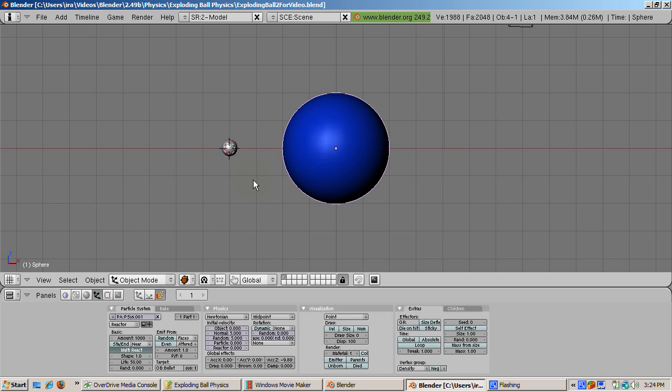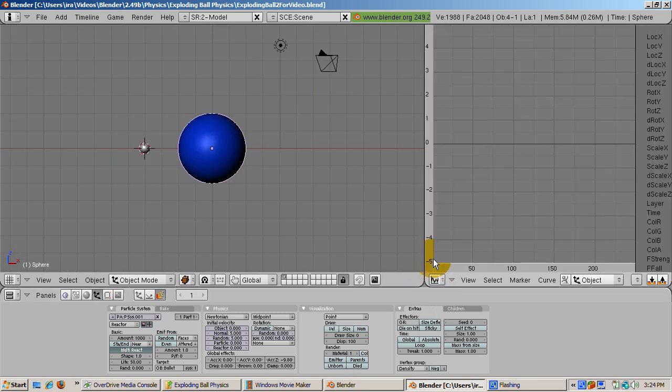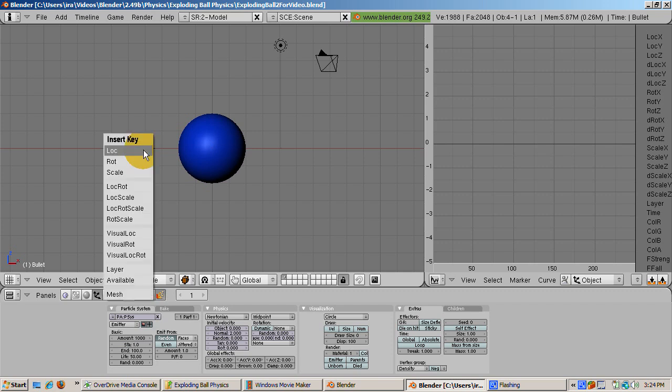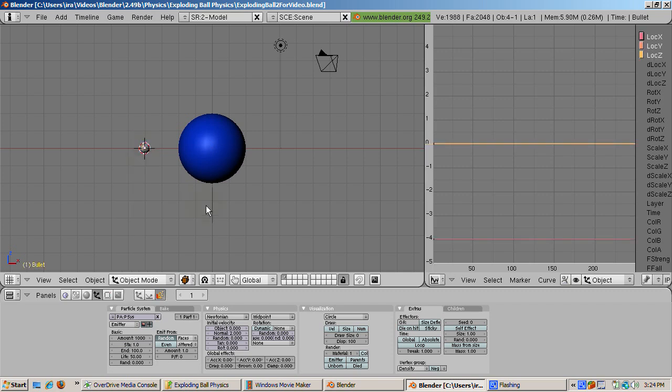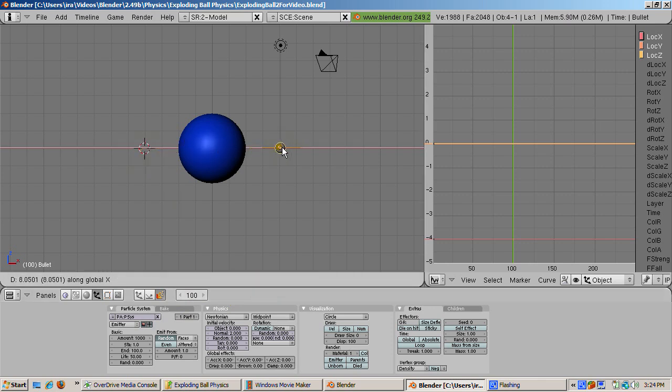Let's animate the movement of the bullet through the sphere. Split the 3D window horizontally. Change the right window to an IPO curve editor window. Select the bullet, the small sphere. Press the I key to insert a location keyframe. Go to frame 100, position the bullet 2 Blender units to the right along the X axis. Press the G key, then the X key, then move the sphere along the axis. Press the I key to insert a location keyframe.